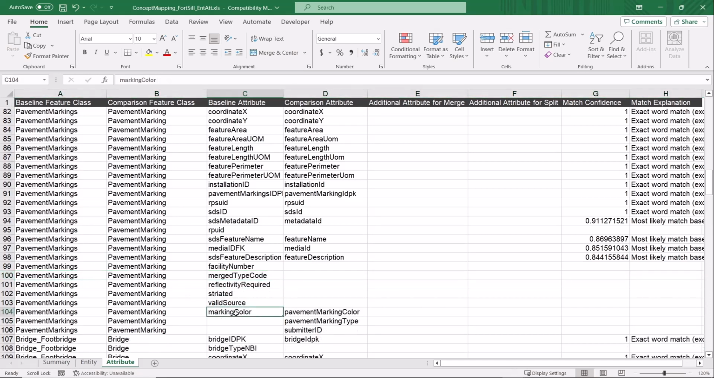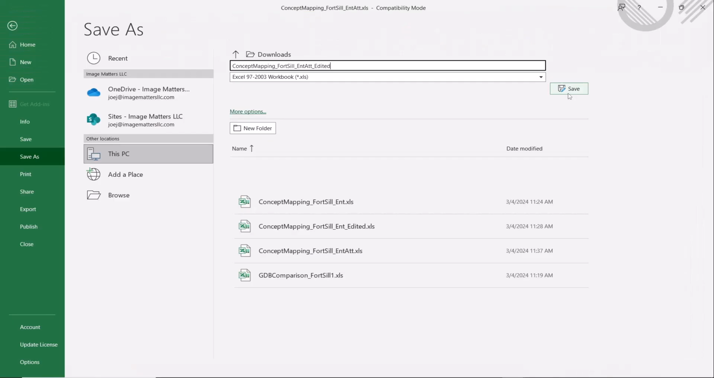Next, we would follow the same process for the sets of attributes belonging to the other 3 matched entities. For the sake of brevity, we won't show those details. Once this task is complete, we save the file, again adding an edited suffix. It is now ready for use in the next iteration of the tool.